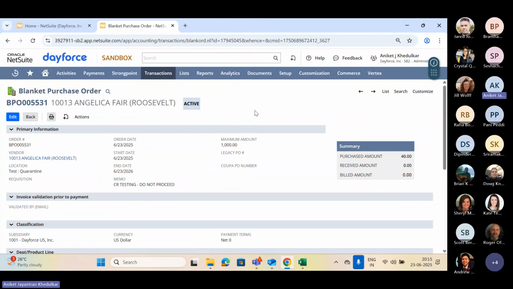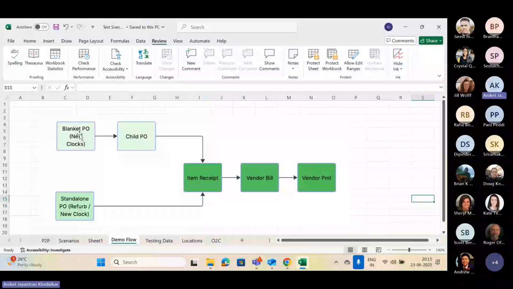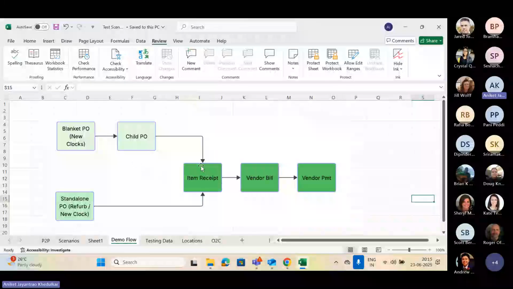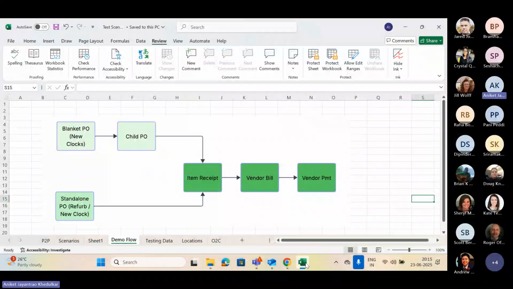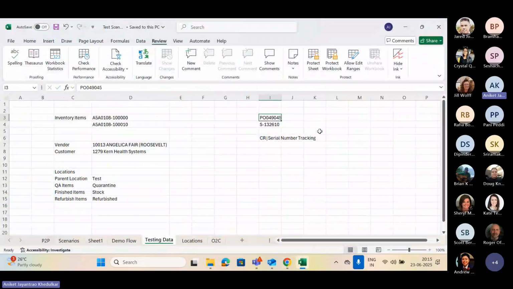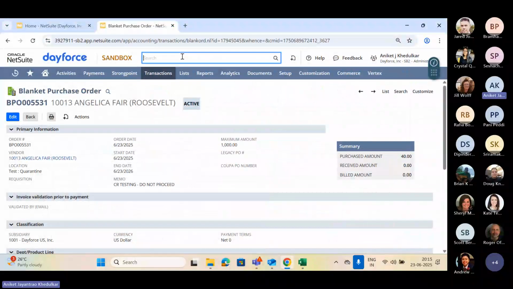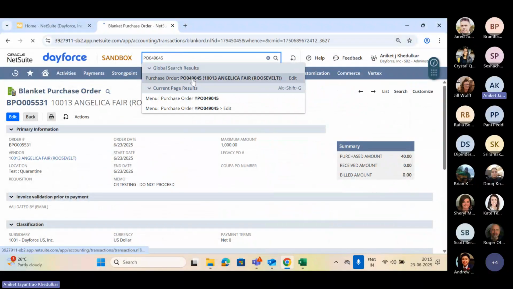Okay, that covers the first scenario, what I just showed you: the blanket purchase order created for the new clocks, including the child PO. Now I'm moving back to the standard PO, and then we will continue together with the item receipt, vendor bill, and vendor payment. For testing purposes, I have already created a regular purchase order in NetSuite.